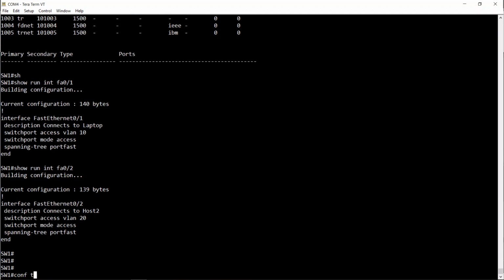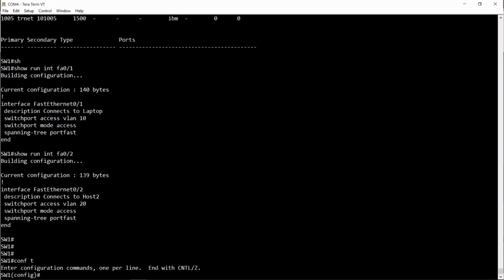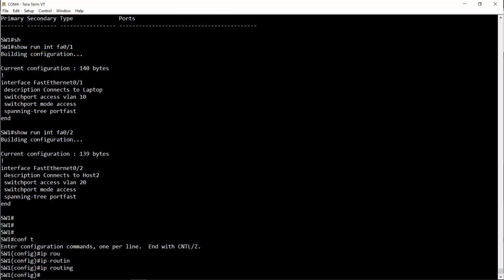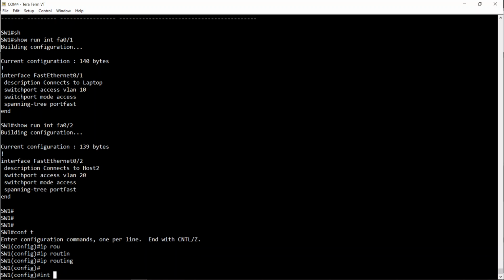Now the first thing that I need to do before I configure any VLAN interfaces is enable IP routing for the routing capabilities to be enabled on switch 1. That command is literally just ip routing. That enables routing on this device, meaning I can use it to route between VLANs. Then it is literally as simple as this.